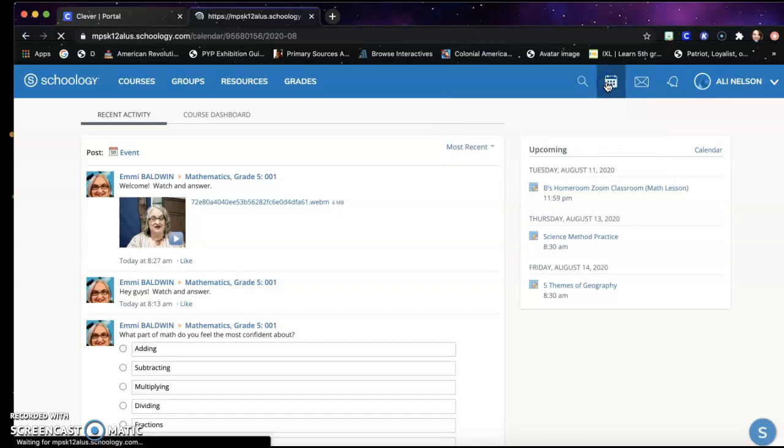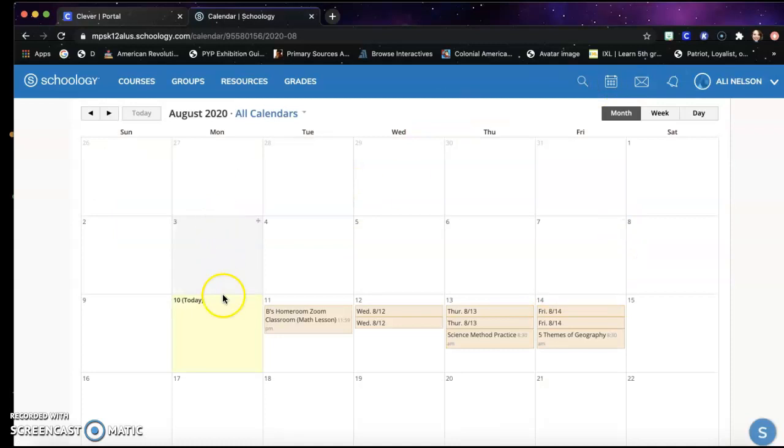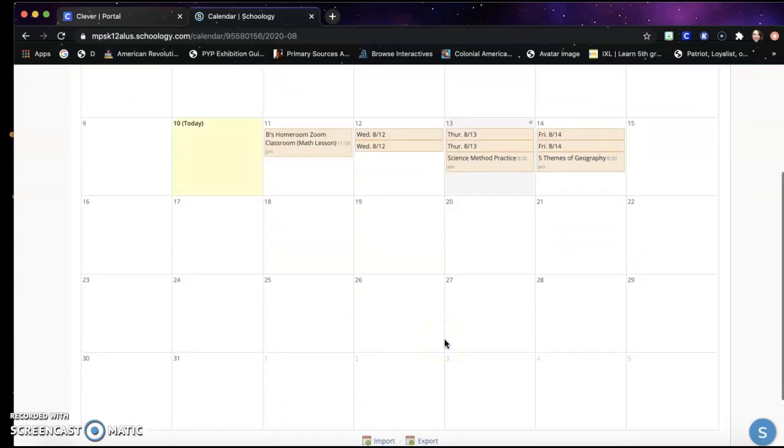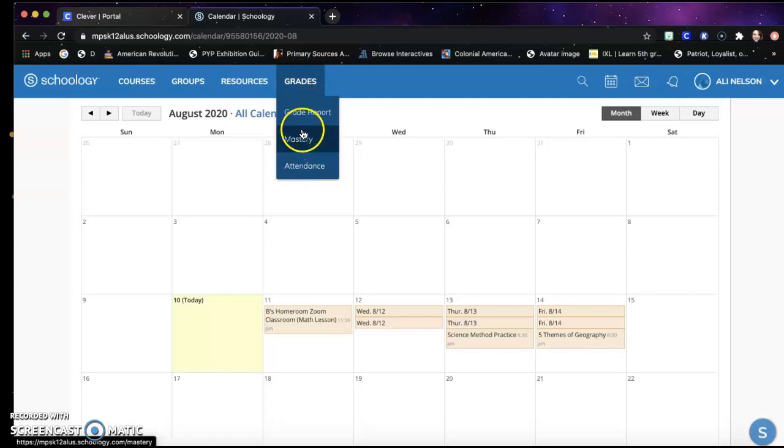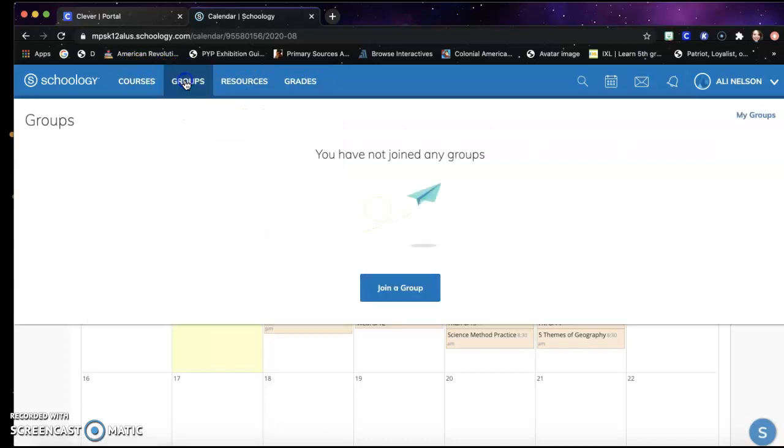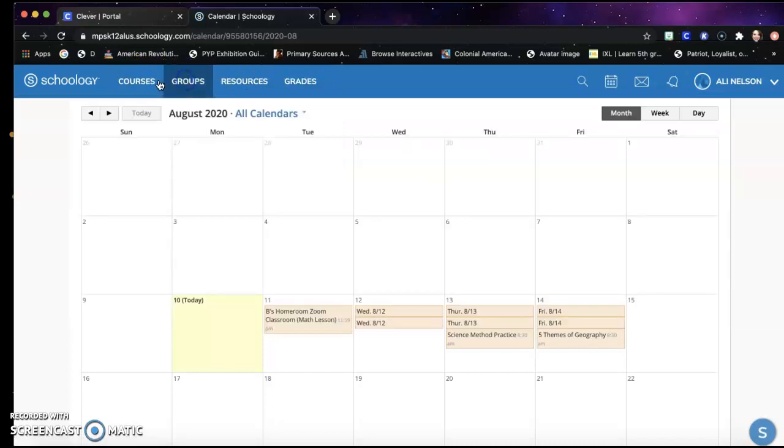You also see your calendar button that gets you to your calendar. And you can see all of your assignments that are to be completed this week or this month, depending on how far in advance your teachers post. There is your grade, so you can access your grades from here, your grade report, your attendance. You can also access extra resources. If you have any groups that have been set up by your teacher, you can access them here. And you can also access your courses at the top.